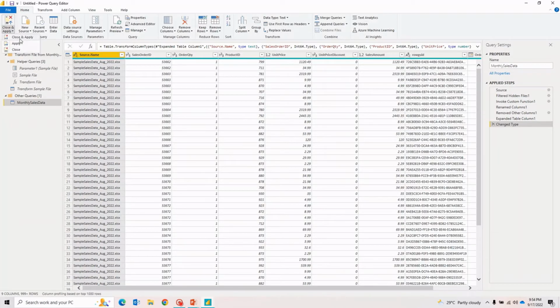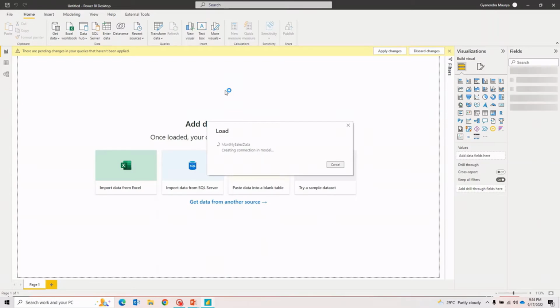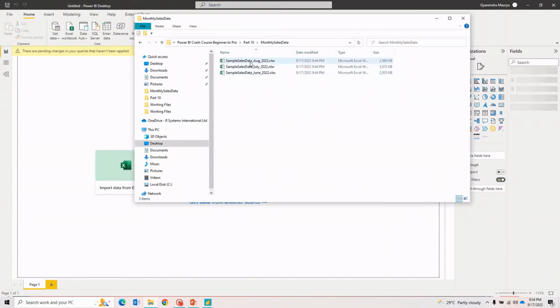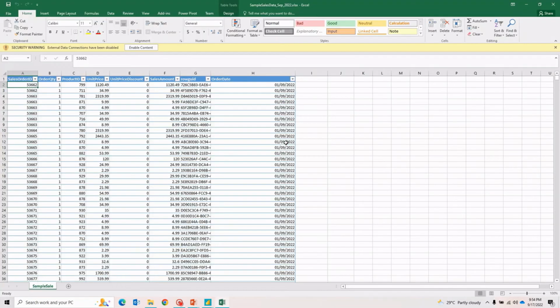Now on top of this, if I go ahead and close and apply, let's assume you have got new sales data. If I go back to that particular folder, so far we have data from August, July, and June, as we saw, those 3 Excel files. Now let's think we have got new sales data. All we need to do is put that file in that folder and make sure that we have the same sheet name. So I'll open that file and recheck the sheet name. It says sample sale, and that's the sheet name we have over there.